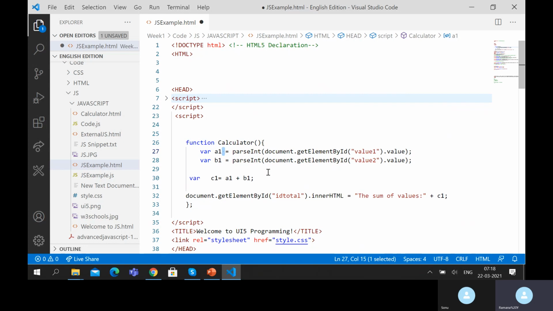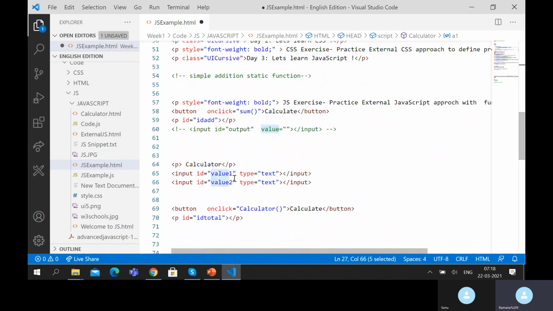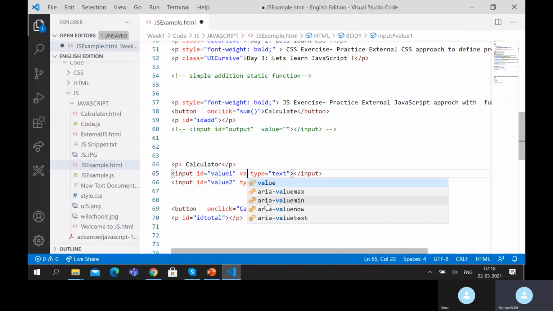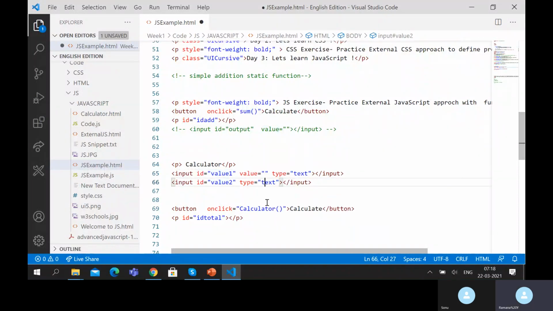In this case we have to get the value from the screen. Previously we were setting the value, now we are getting the value. So document.getElementById value 1, dot value. An input tag has a property called value. Whatever we enter is stored in the value property. By default, if you don't define it, it will be empty. If you want some default value, like always 1, 2, 3, we can set it this way as well. Or if you leave it blank, it will come as blank.